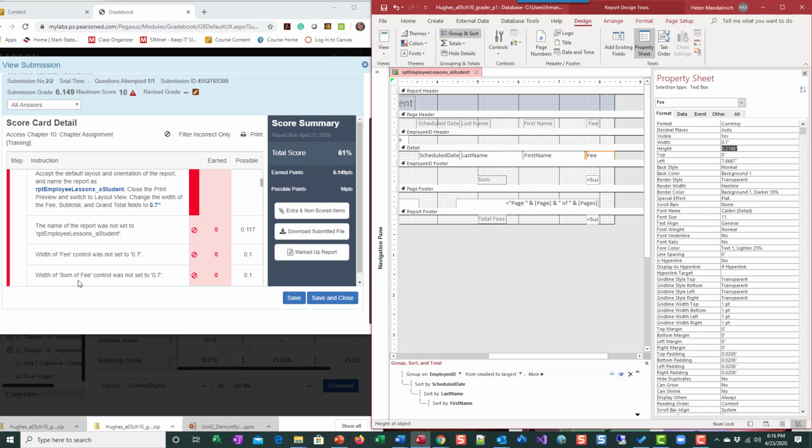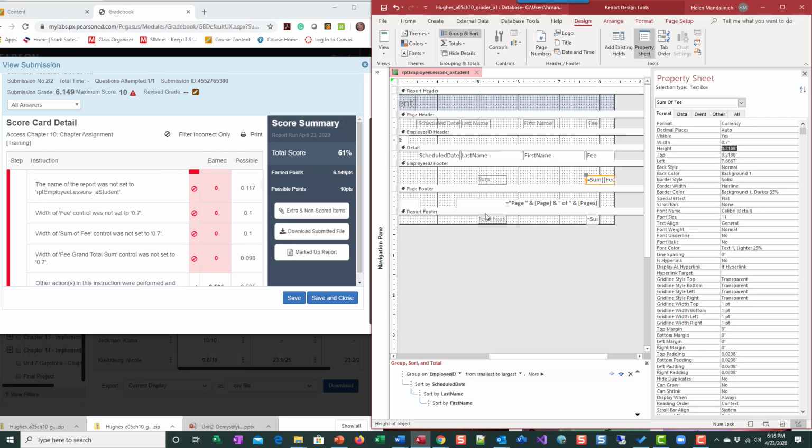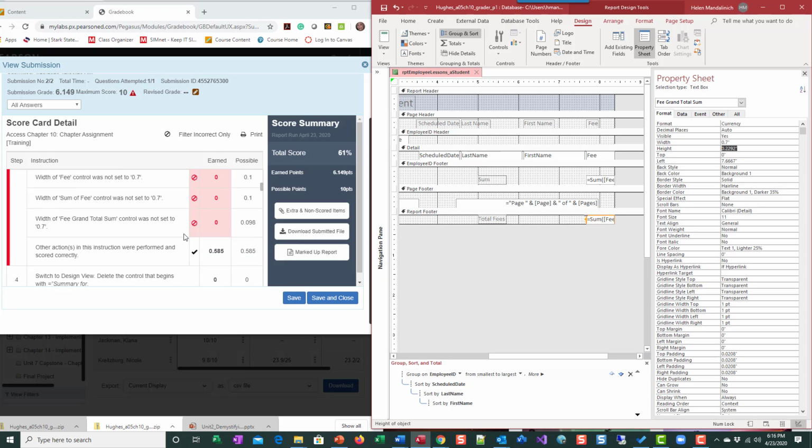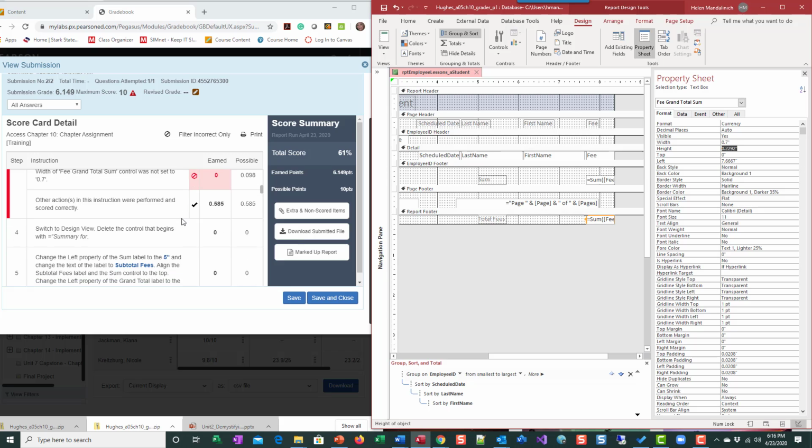And then it says the width of sum of fee. So if you come straight down right there, change the width to 0.7, and both fee and sum of fee would be formatted correctly. The width of grand total, so we're going to keep going down to the report footer right there. Change that same property to 0.7. So that takes care of those items.